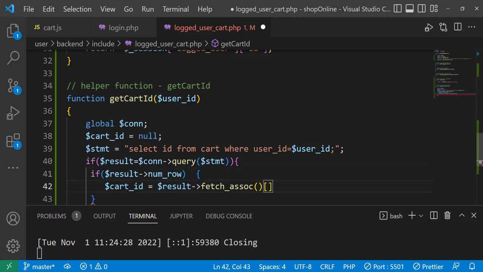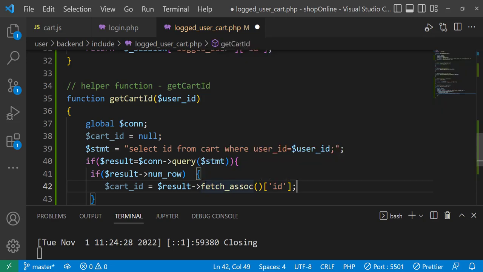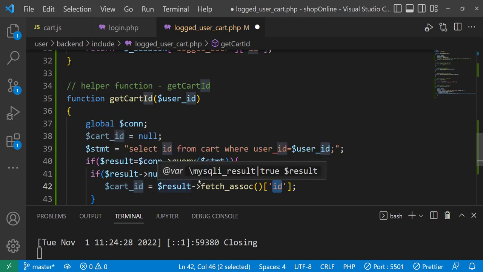And since we are only interested in the ID, and in fact we only have ID in this associative array, we are performing these two steps in a single line. First, convert the row that has been returned into an associative array, and from there return the index whose name matches this ID and store it in the cart ID variable.